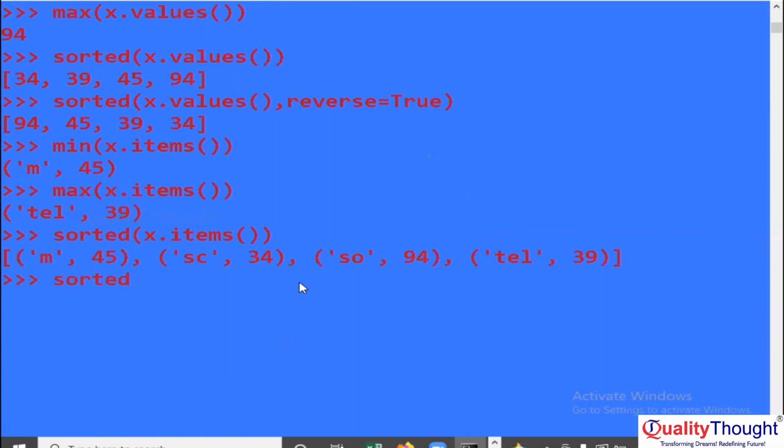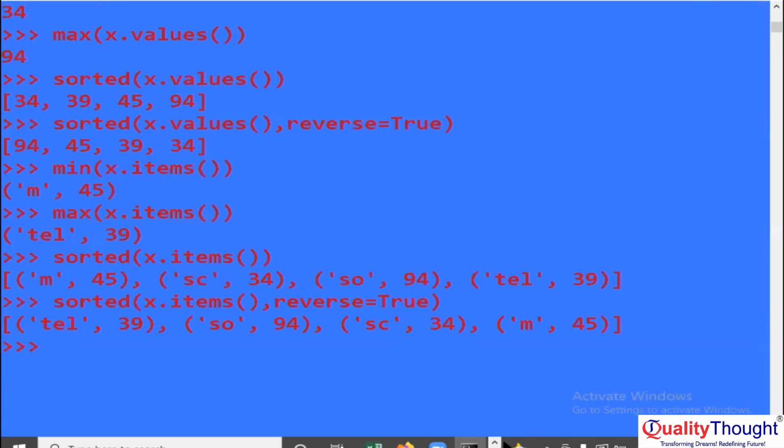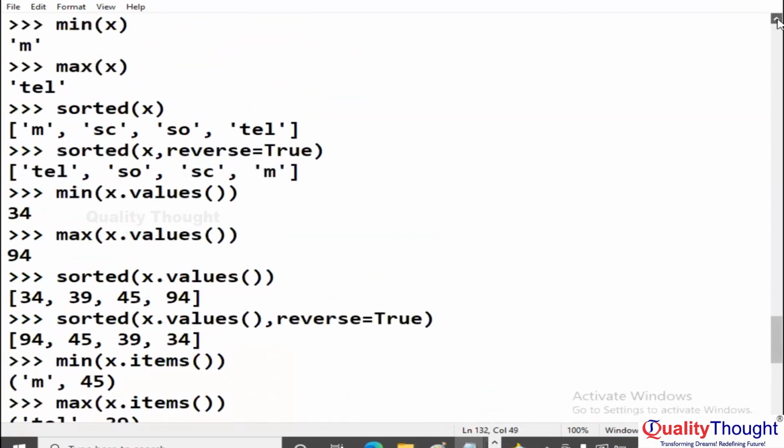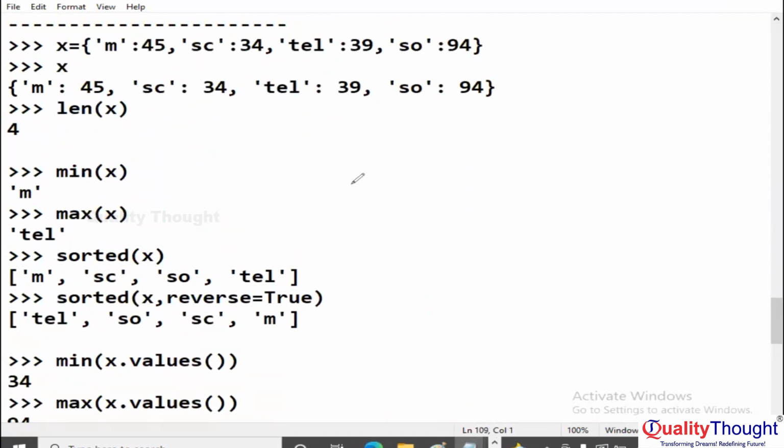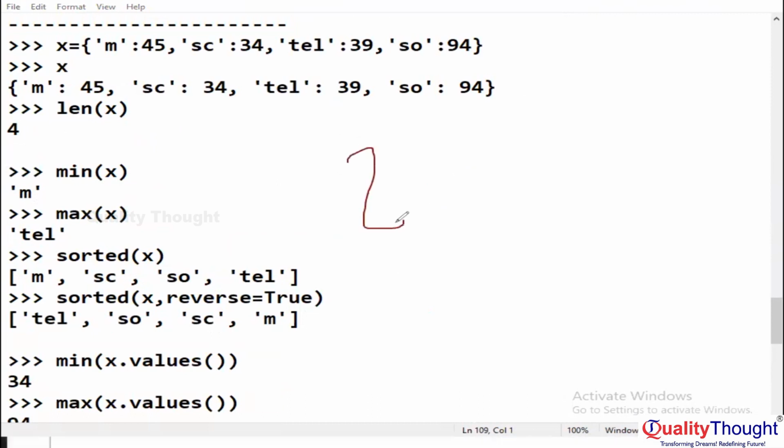Sorted of x dot items, comma reverse equal to true. Now we are getting the items in descending order. Okay, by default, it will return based on keys.